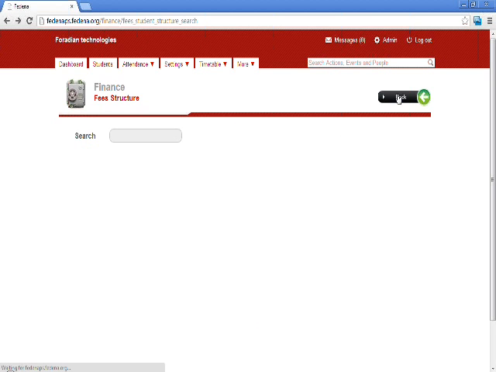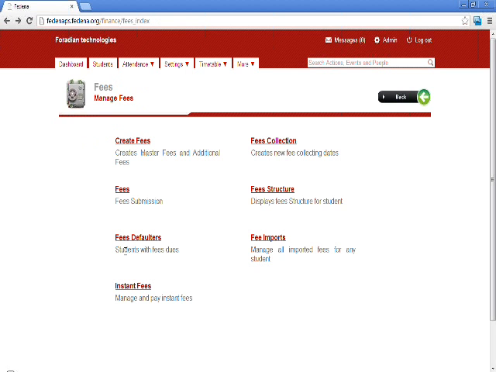And the next one is fee defaulters. If a student didn't pay the fees within the last due date, all those students will be entered under the fee defaulters, so that we can directly find them. Whenever the students submit the fees after the due date, we can also collect a fine amount from that particular student. Whenever the fee collection is done after the due date, we will get an extra column where we can add the fine amount.